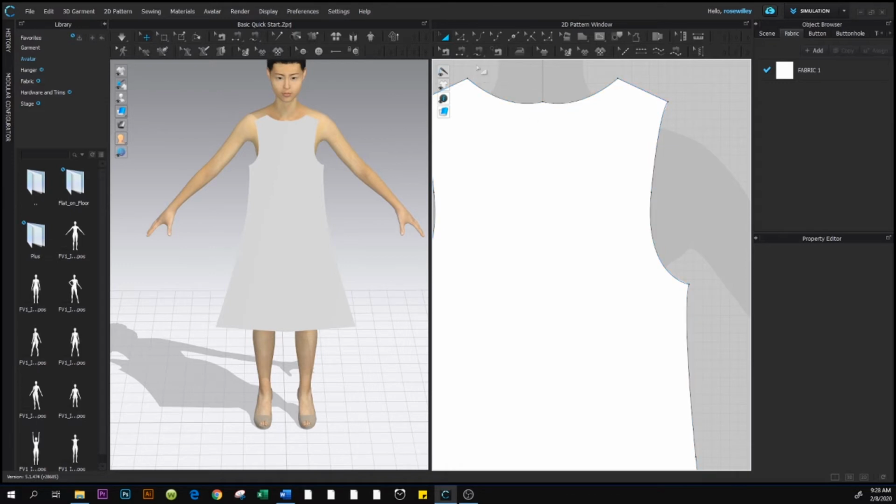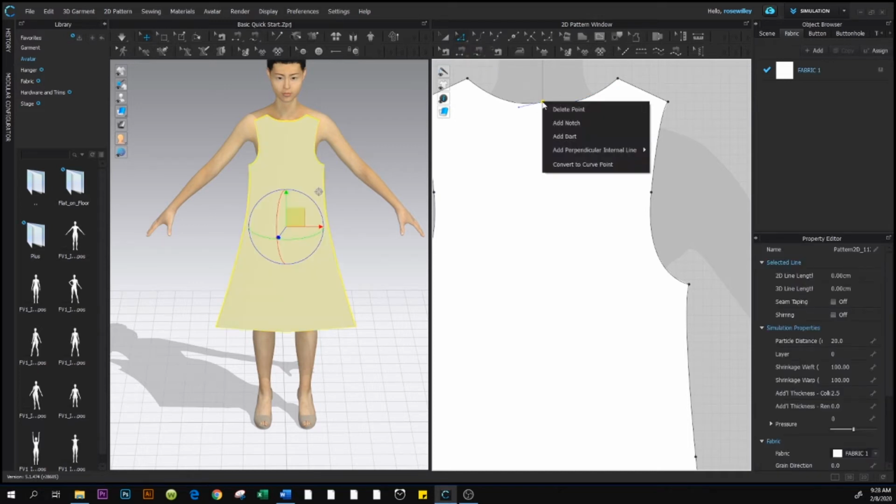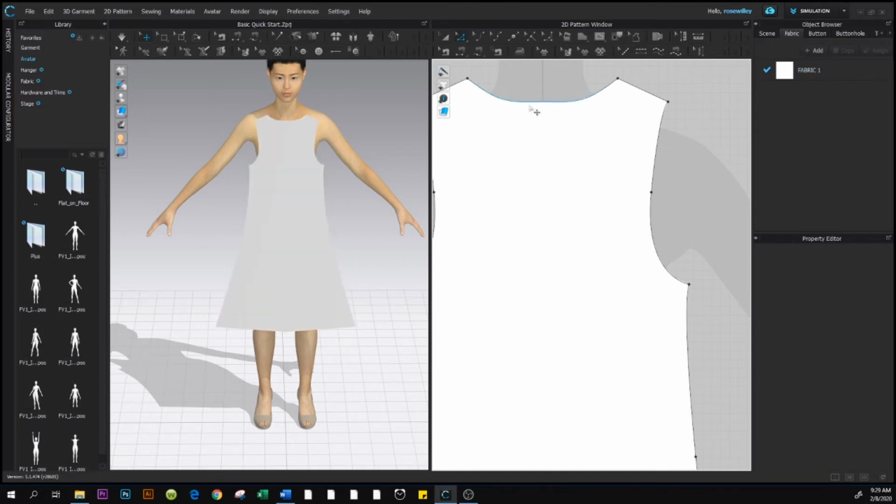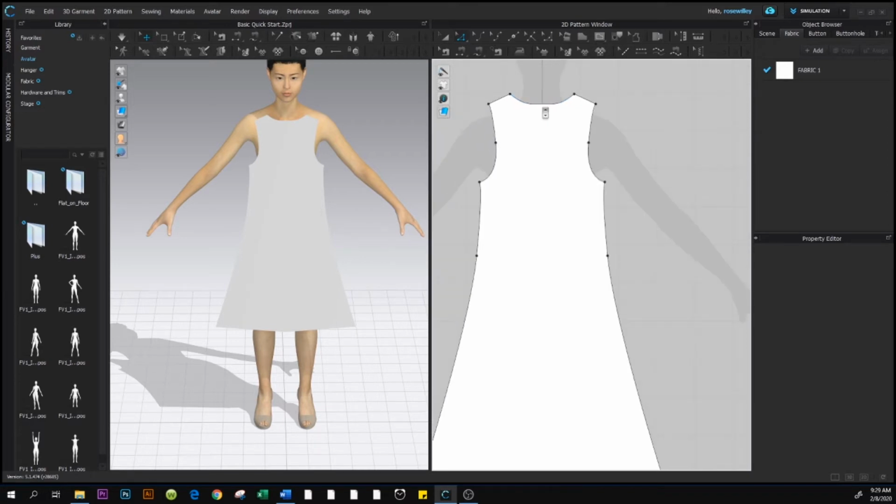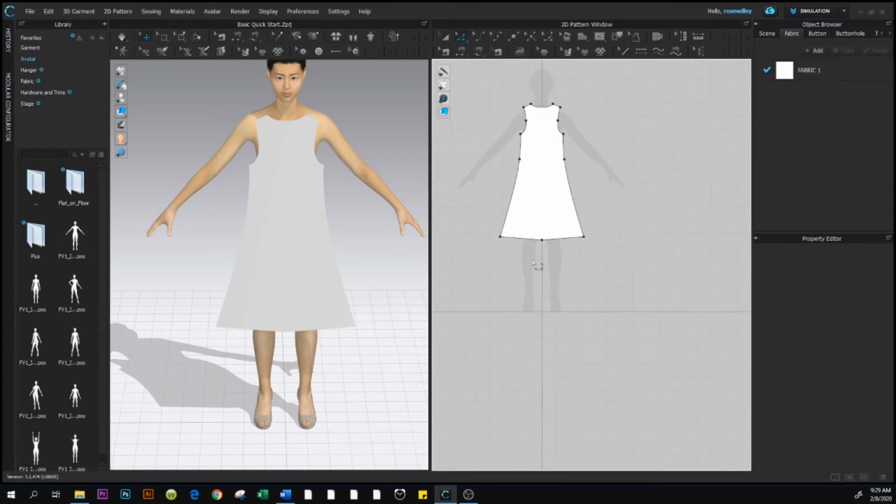To do so, go to Edit, Pattern Tool again, click on it to activate. Come over here, click on that point, right click, and then Convert to Curve Point. Click on it. Now look at our next point, turn into a perfect curve. The same with the bottom of the dress.